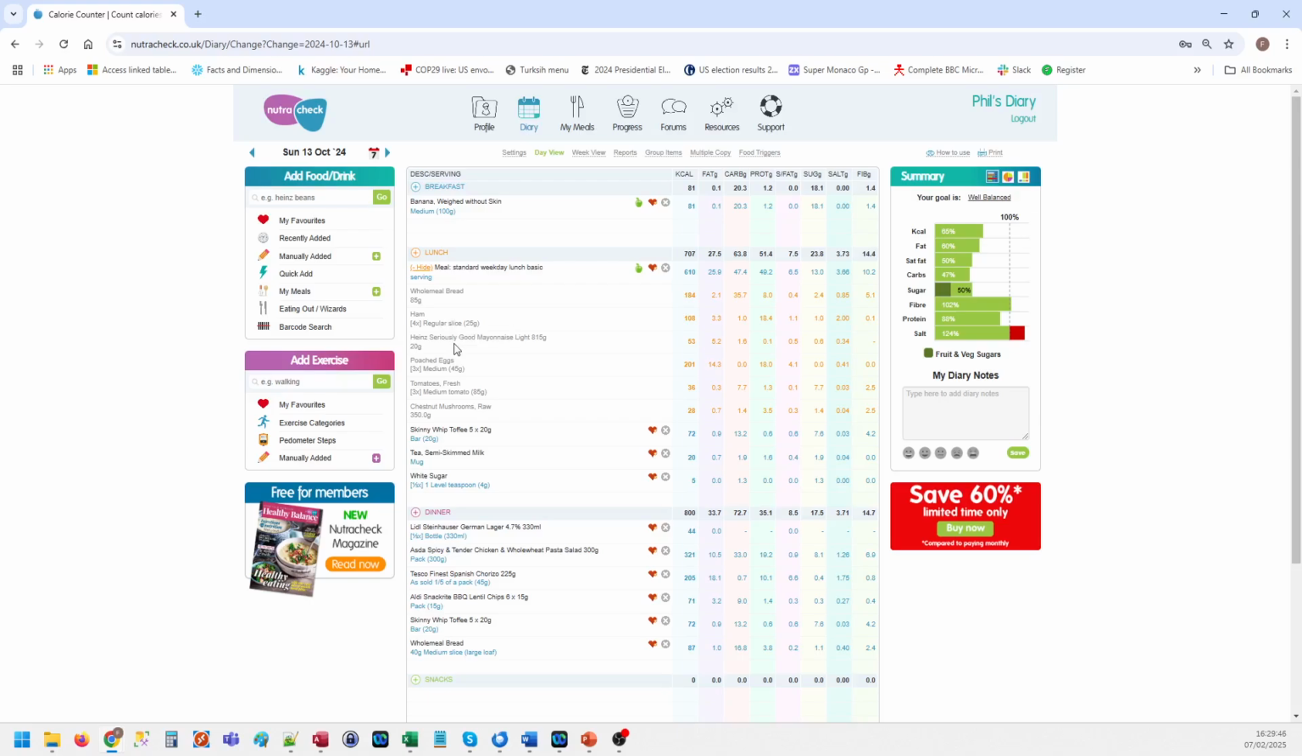4 slices of ham, some mayo, 3 eggs, 3 tomatoes, a massive load of mushrooms, a skinny whipped chocolate bar, some tea, some sugar. That is what I've had, and a banana in the morning. That's my brunch. I always eat twice a day because I'm a very busy person and I find eating twice a day very convenient, by the way.